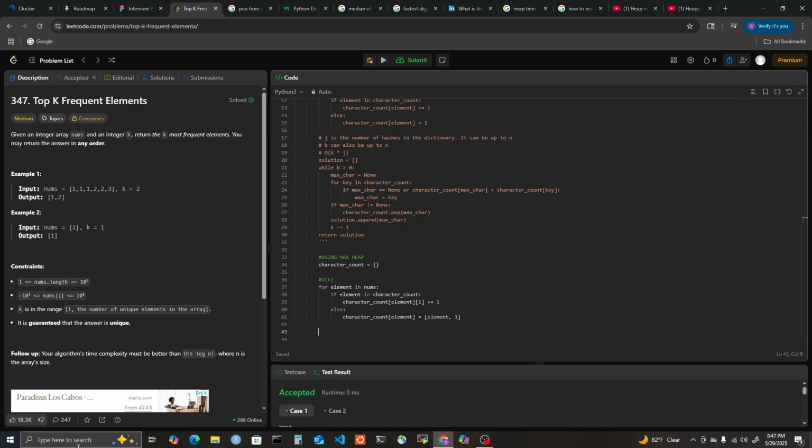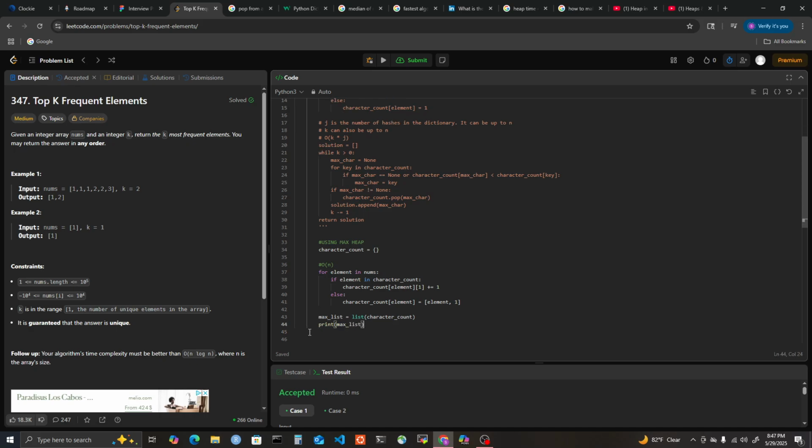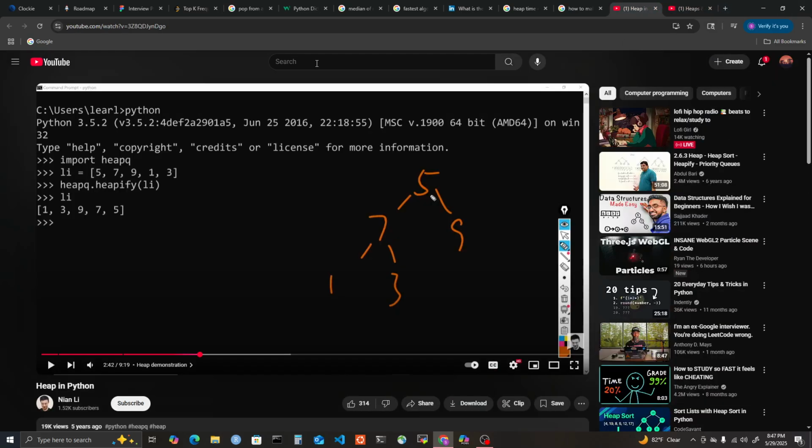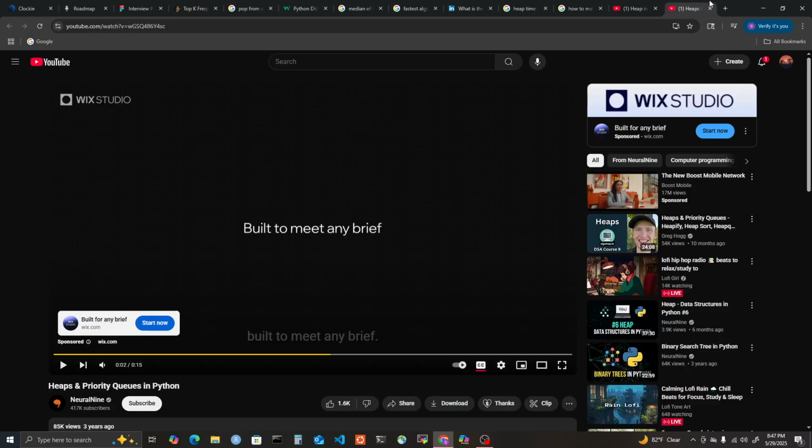This looks a little silly, but we'll see. Let's say max list equals list of character count, and then I'm going to print max list, and then I'm going to use this silly heap thing, heapq.heapify on max list, and then print that.